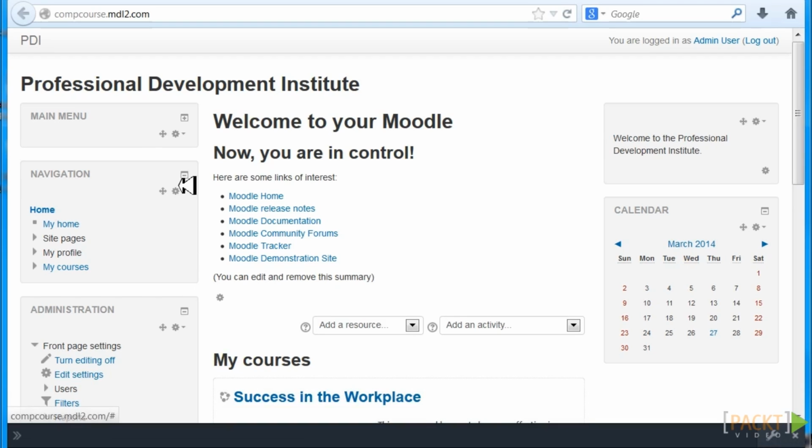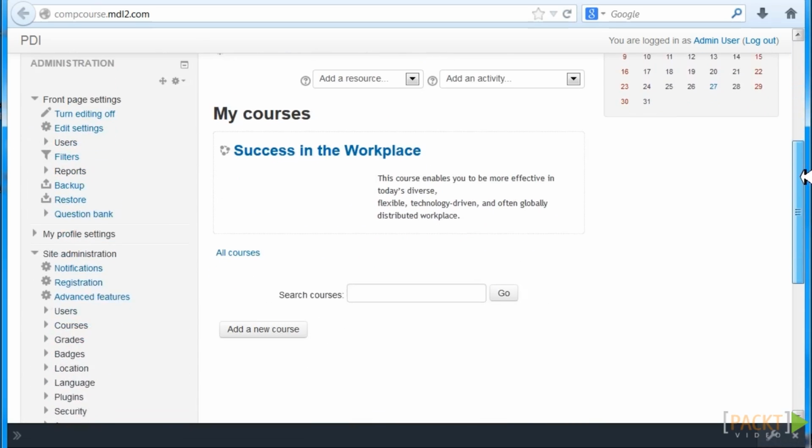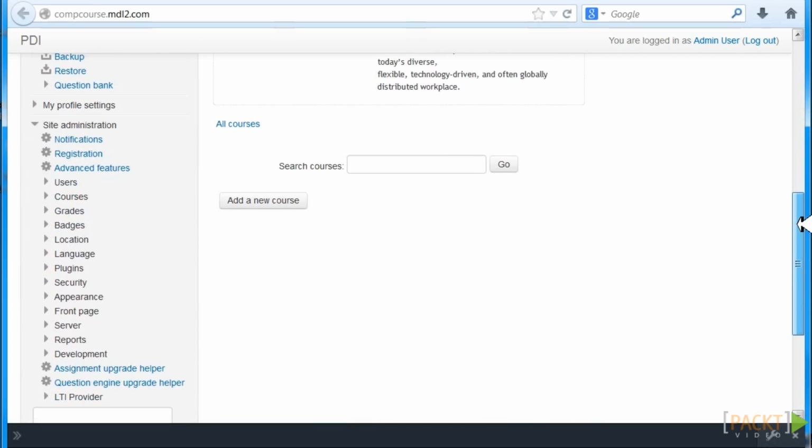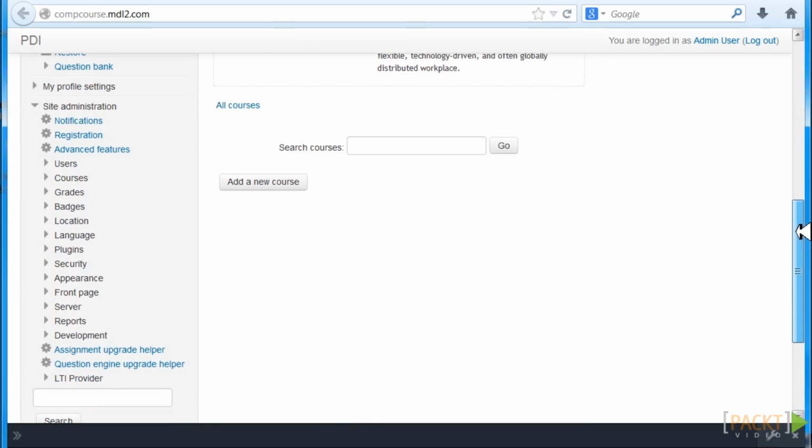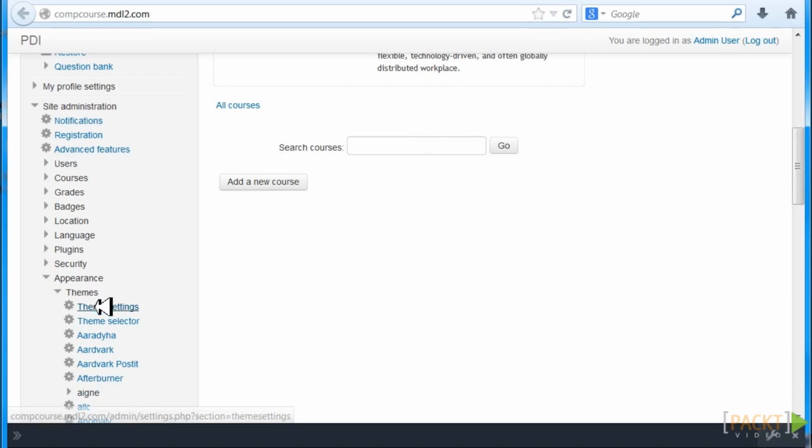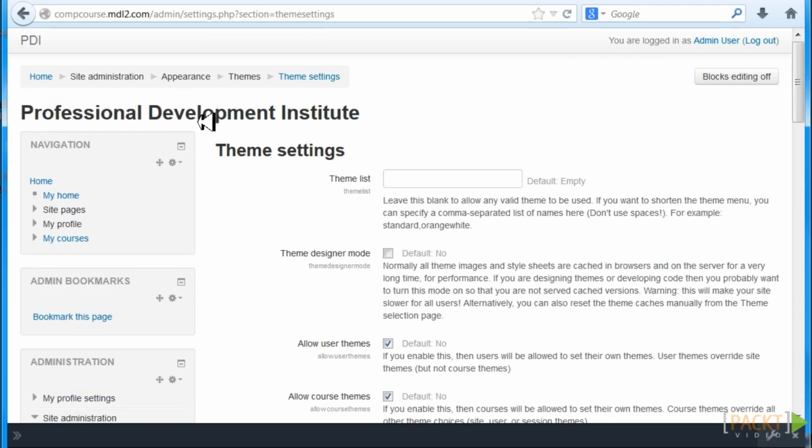So let's start with our landing page, our first home page, and let's scroll down to Site Administration, and notice that we are going to be looking at Appearance. And then we go to Appearance, we click on Themes, and here we have Theme Settings. So if you go to Theme Settings, this is what it looks like. And again, the path is Home, then Site Administration, Appearance, Themes, Theme Settings.